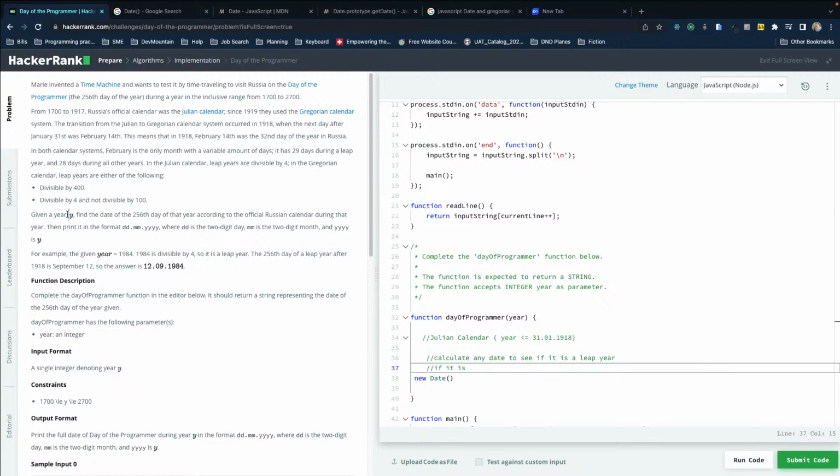Given a year Y, calculate any date to see if it is a leap year. If it is, we add one. What is the difference? Is it 14 days?